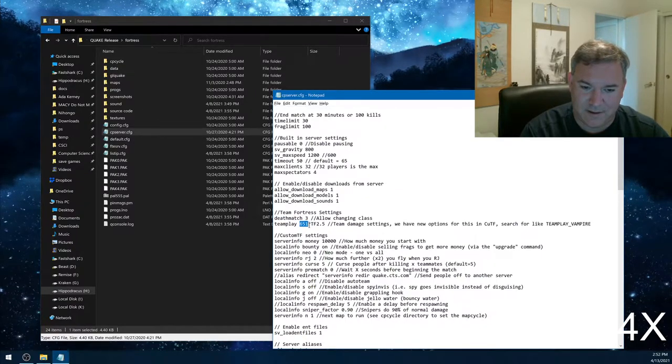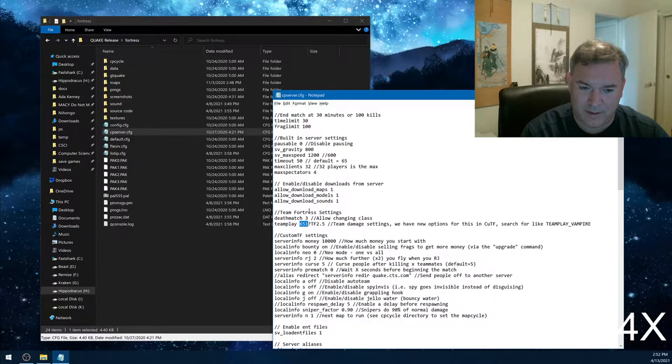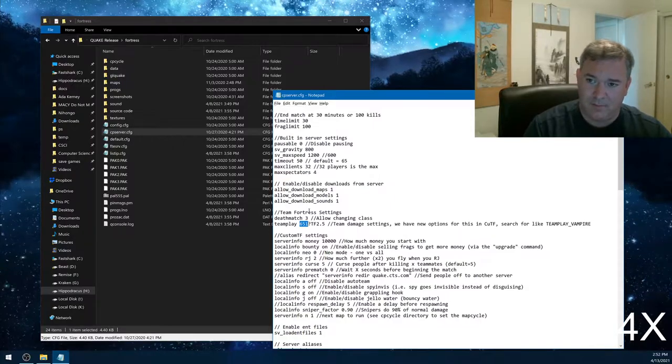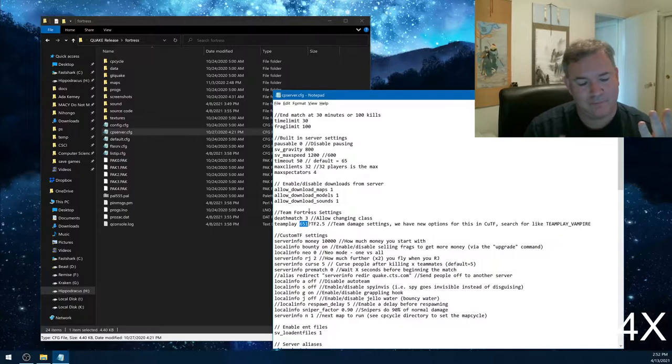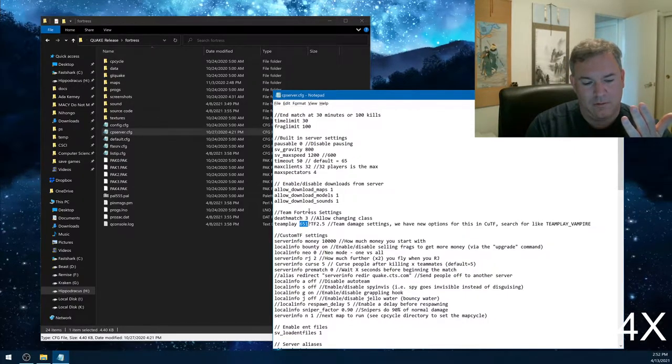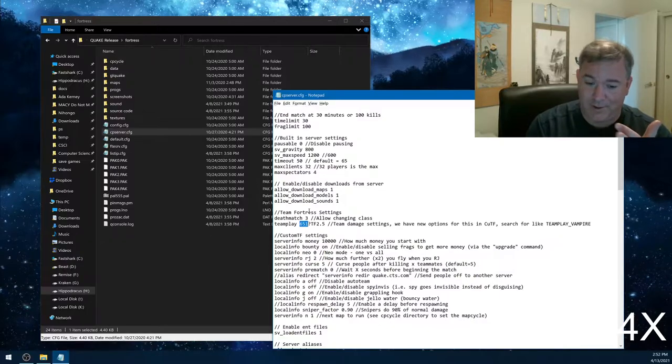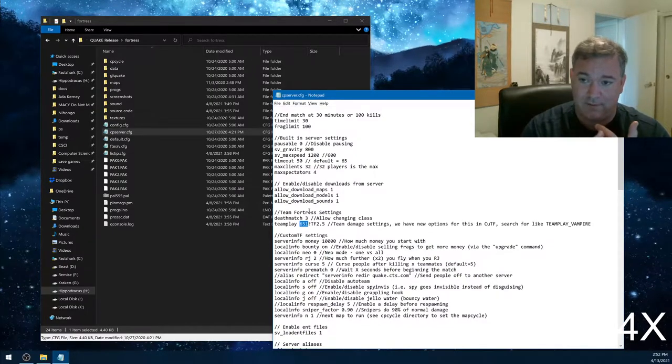This team play setting here is complicated. It's a bit field. I don't know if you guys have studied bit fields before. But basically, you have to go through the documentation. But you can choose, can I hurt my teammates? Yes or no. Teammates take full damage. Teammates take half damage. Teammates take no damage.